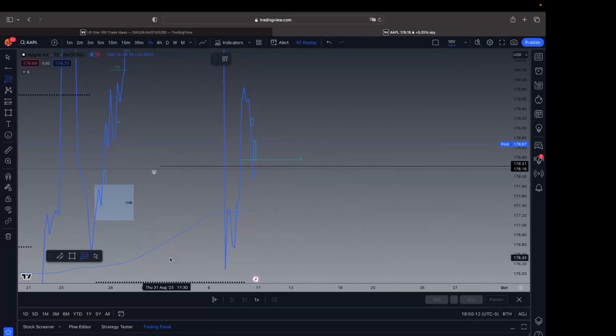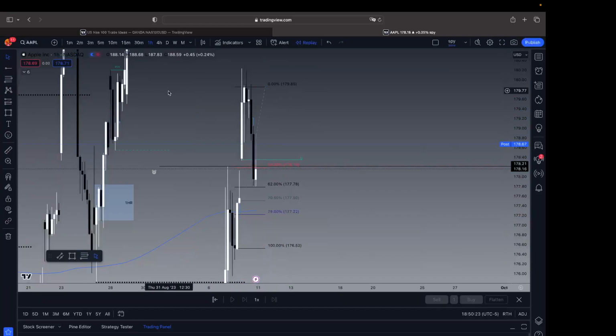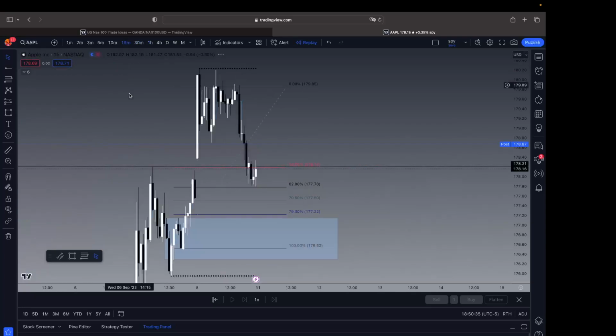Let's see. Apple on the 1 hour, swing low, most recent swing high, right? This is the opposite way, right? This is the same way, right? We'll do the opposite way right now. Swing low to swing high. Okay. What do I have here? Okay. Hourly order block. Okay. Let's see. 30-minute. Okay. 15-minute order block. Perfect.